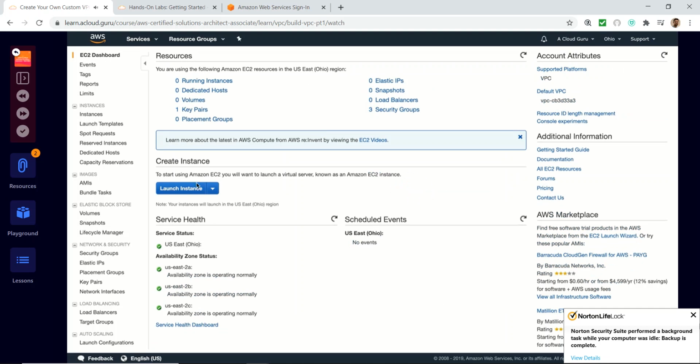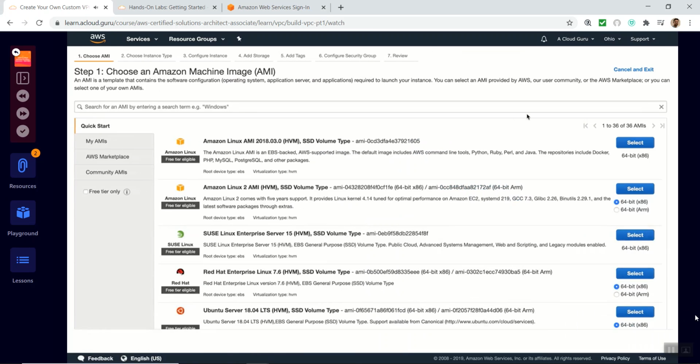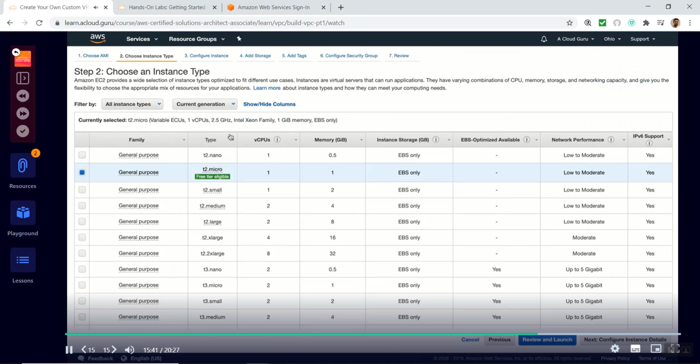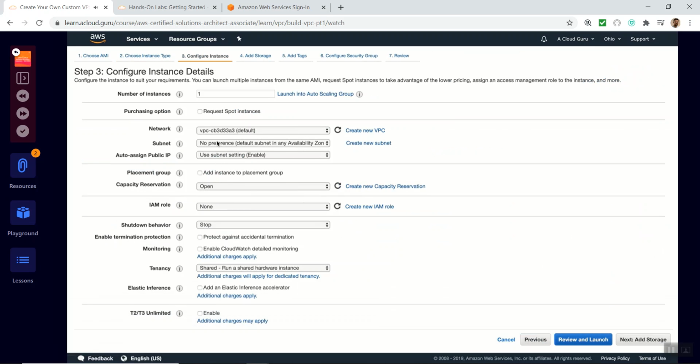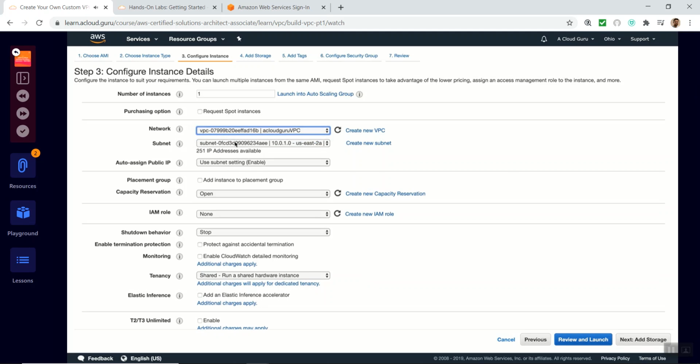I'm going to go ahead and launch my instance, and I'm going to use the Amazon Linux 2 AMI. And I'm going to just use a T2 micro. So we're not going to leave everything as default. What we're going to do is go over to our network. We're going to change this to our VPC. And then we're going to select our public subnet, which is this one, US East 2A. So I'm going to click in there. And then you can see here it says auto-assign public IP address, use the subnet setting, which is enable. So it's automatically going to get a public IP address.